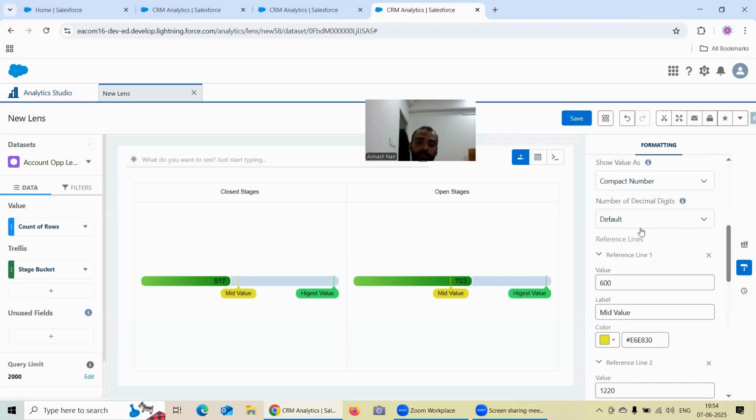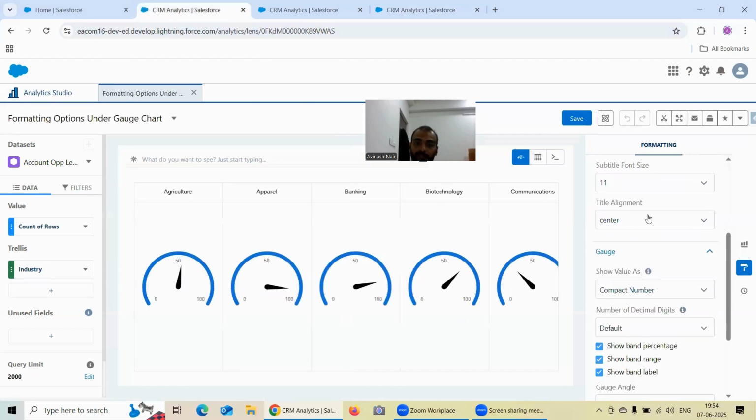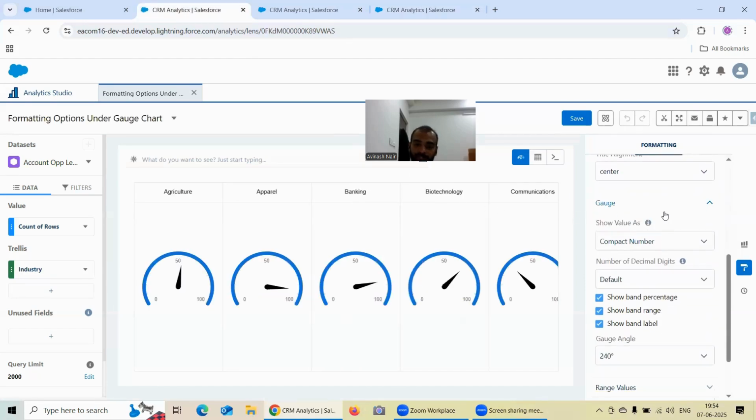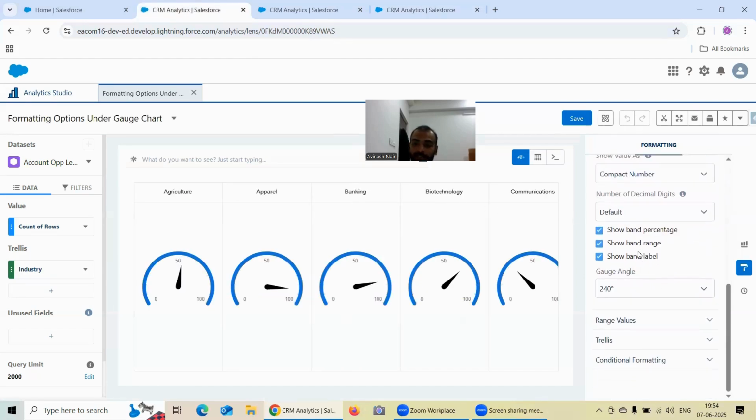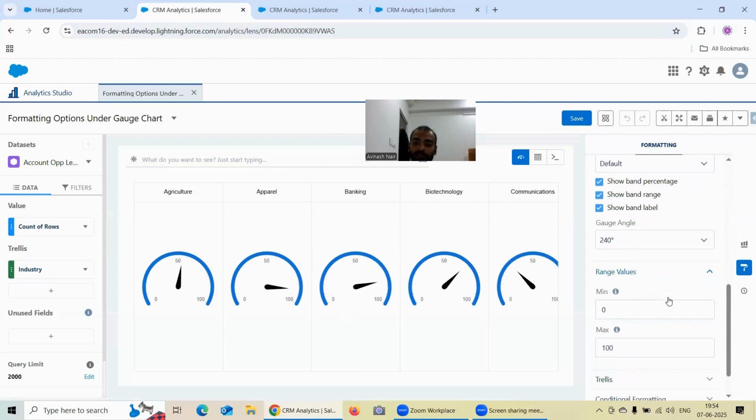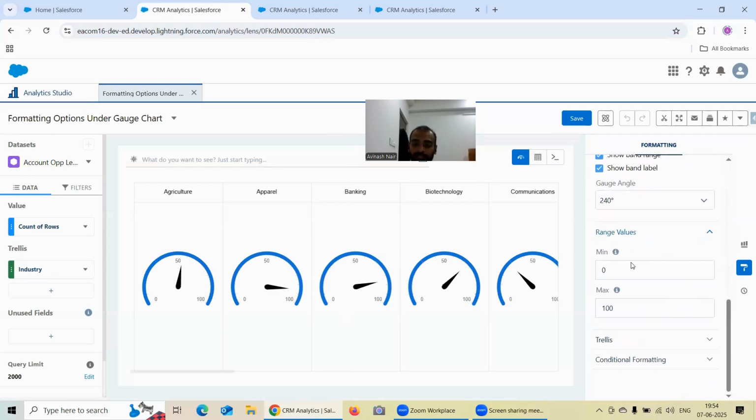So these are the three differences you can observe right now; we will have a separate session on this as well. Here you also have the extra option of showing the band percentage, the band range, and the band level, as well as choosing the gauge angle. If you go to the range values, they are basically the same in all of them. There's no difference in the range values.